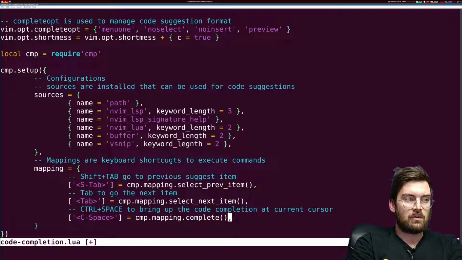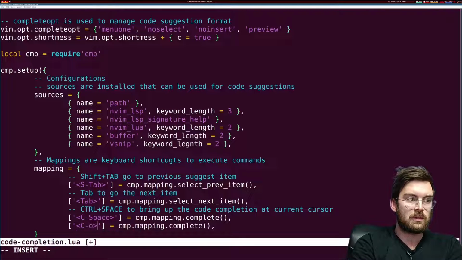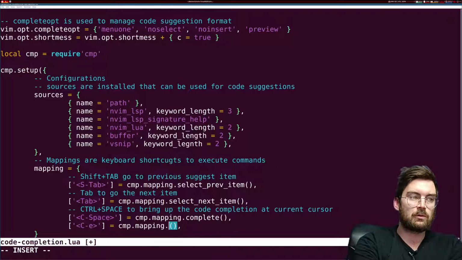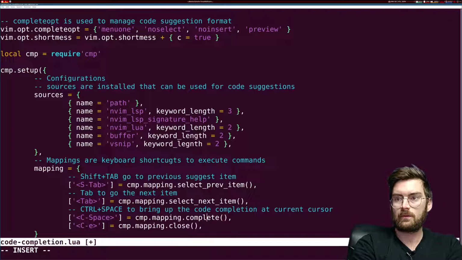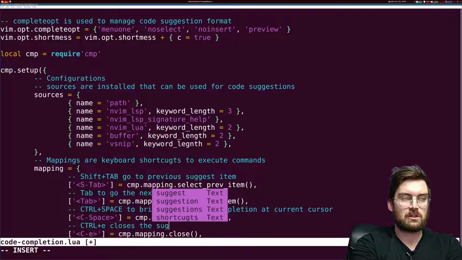Let's have Control E to exit the suggestion. If we don't want to have any suggestions, we can press Control E to exit. YYP to copy. And I'm going to do at this location Control E, but instead of complete, I will do close. So let's add a comment explaining Control plus E closes the suggestion tab.